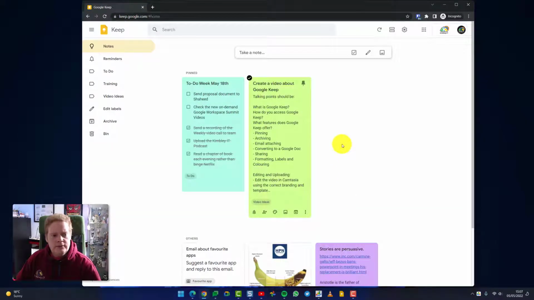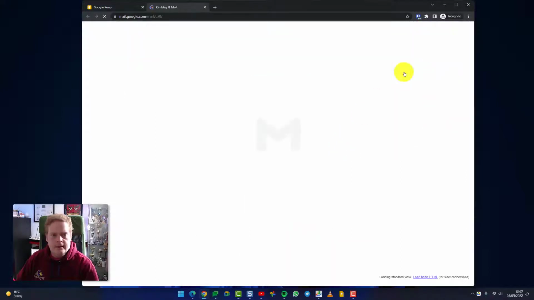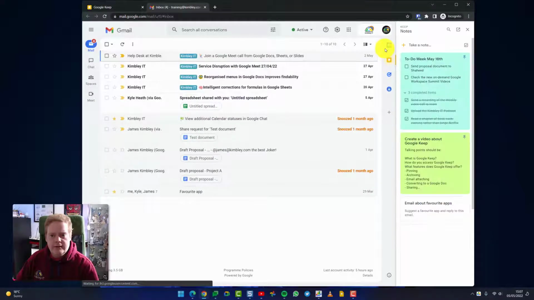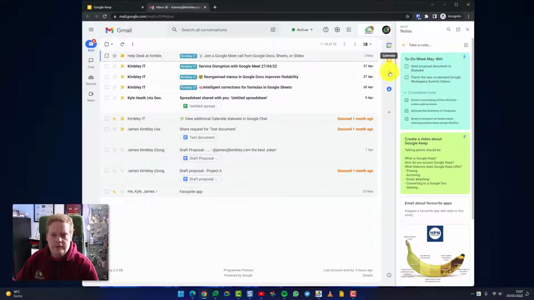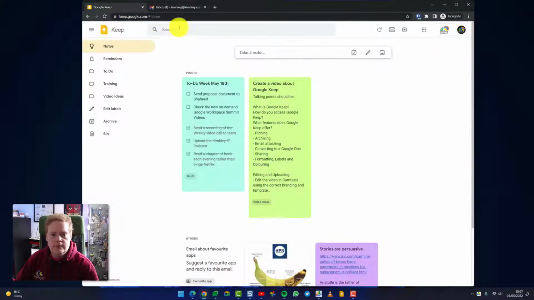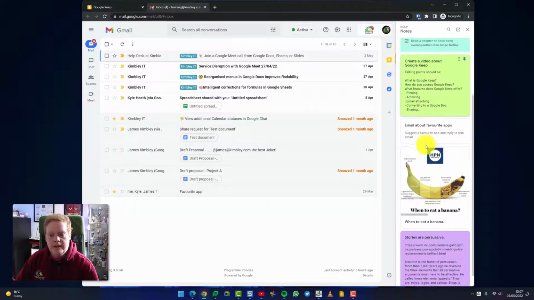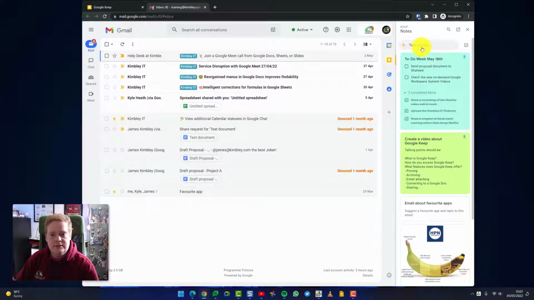And as I said, you can find access to these notes in all the other apps. So I'm going to open up Gmail now. If I open Gmail, on the right-hand side, I've already got it open. You'll see that you've got these four icons. And here we've got our Google Keep icon. You can see the notes that I've just shown you on the main Google Keep page are available here. And I can take a note straight from inside Gmail too.